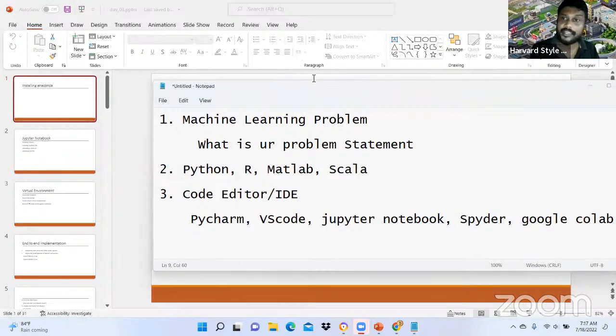Scala means it is a programming language like Python. Scala also has the same features like Python.